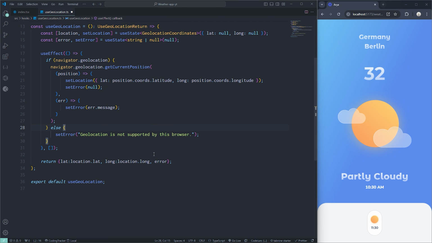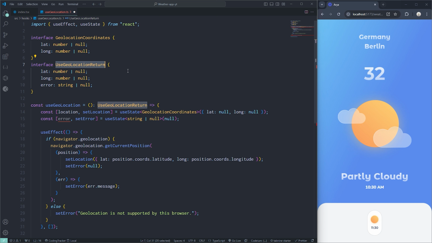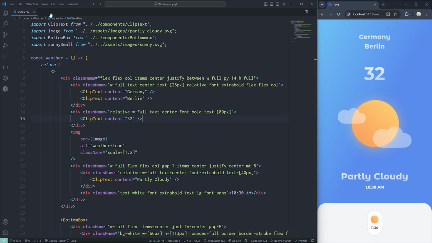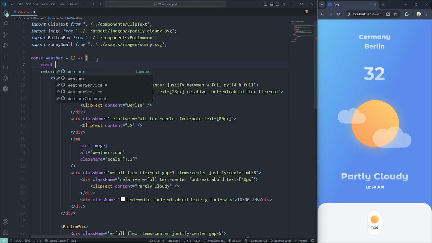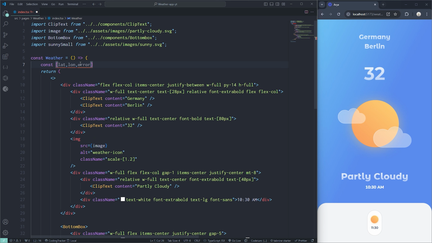Alright, as I was saying, if you, for example, don't return the error, it gives us an error for the return. It says the error is missing in the type we are exporting, but it's required in the useGeolocation return because we're using this type for this function. So that's the magic of TypeScript as well. Okay, so now that we have our geolocation, we can use it. This will be an object, not an array. useGeolocation.